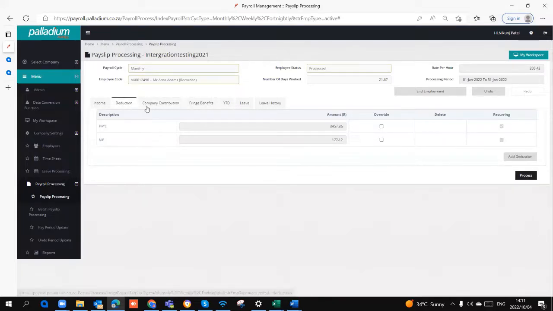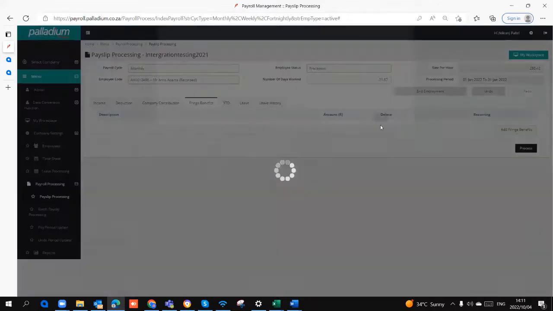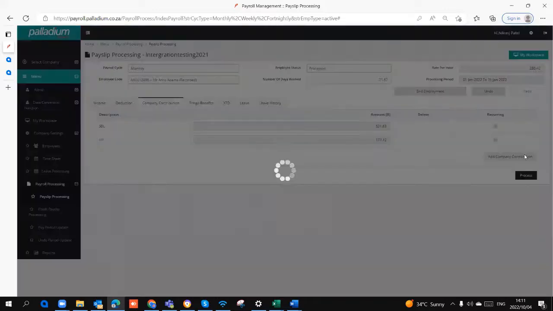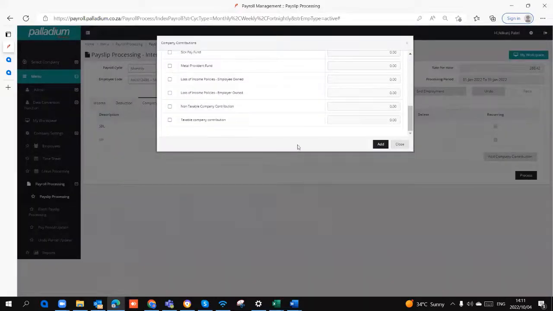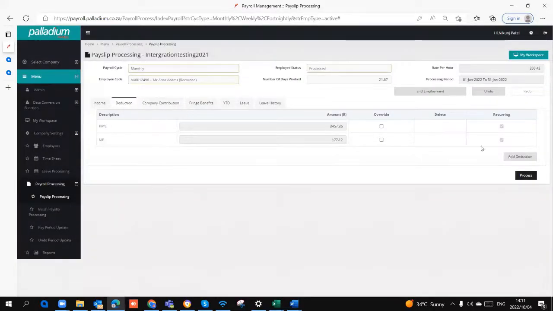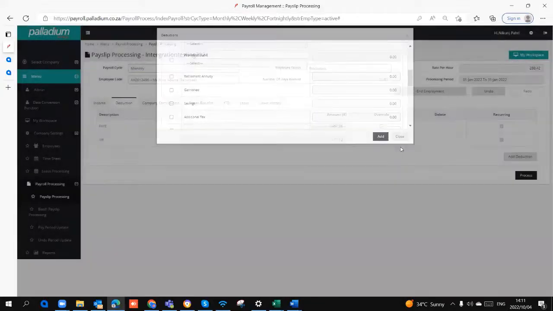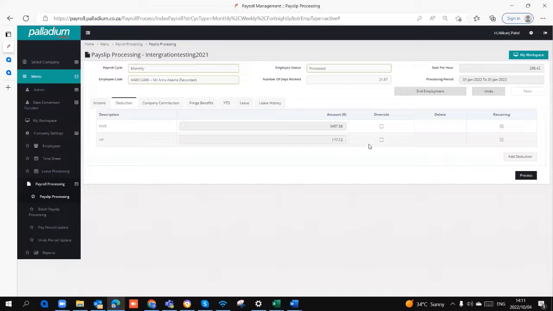And then under each tab, you'll be able to see that you can still add more transactions if you want to add any fringe benefits, any company contributions we do have under there. And under deductions, we do have any other transactions that you may want to add under deductions. Then we've got a leave tab.